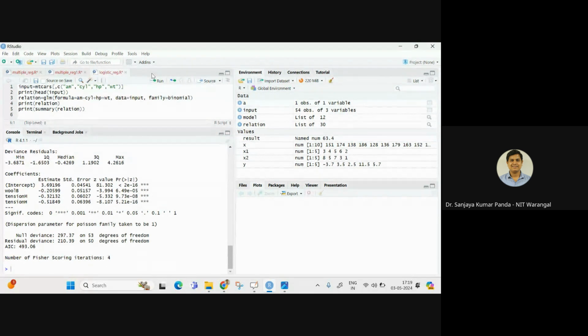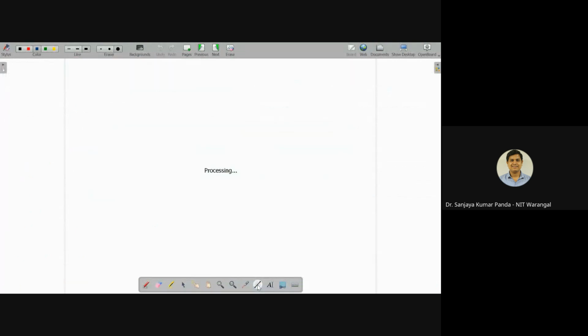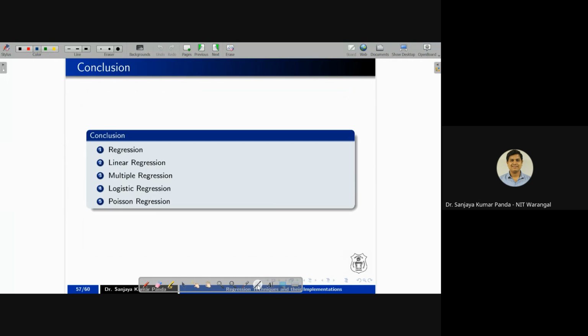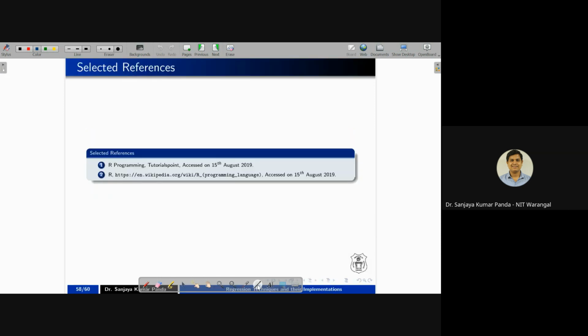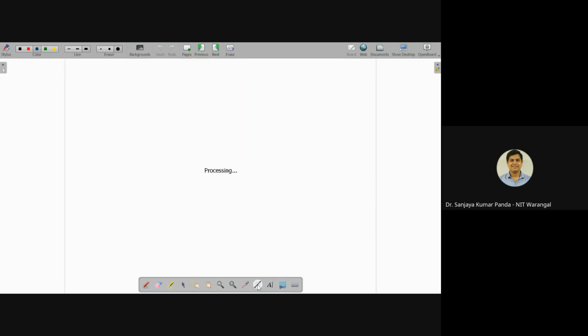Okay, so this is all for this particular session. In this session, we started with what is regression and why we perform regression. In the last lecture also, we saw different examples falling under regression. Then we saw different types of regression like linear regression, multiple regression, logistic regression, and Poisson regression. In the linear and multiple cases, we saw two different examples with hands-on calculation, as well as the implementation. In the logistic and Poisson regression cases, we saw the implementation. This is the reference, you can refer to it if you want.